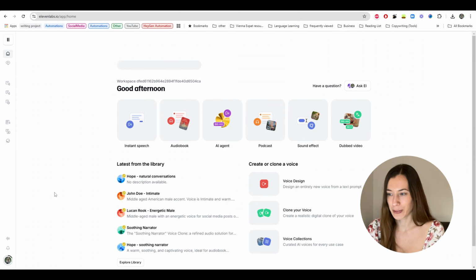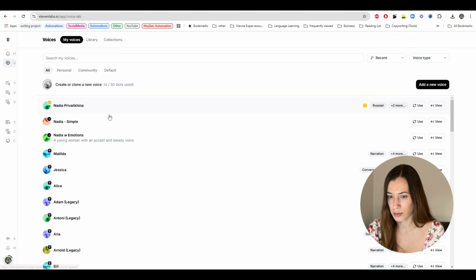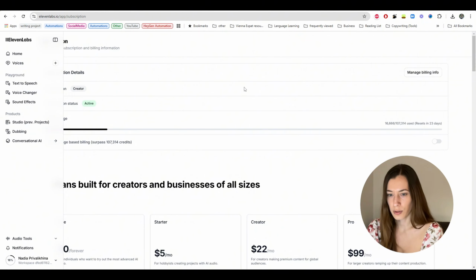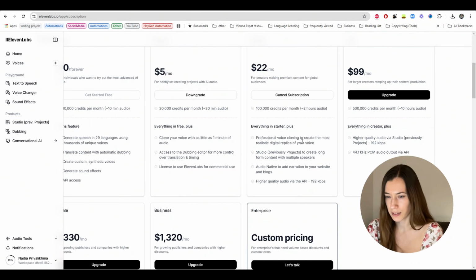And if you don't do that, you can clone your voice with 11 labs. 11 labs has this feature to clone your voice. And if I go to voices and to my personal voices, then you can see that I have created 3 voices. One of them is professional, and you need to be on a creator plan in order to create it. But usually I have already upgraded my subscription.